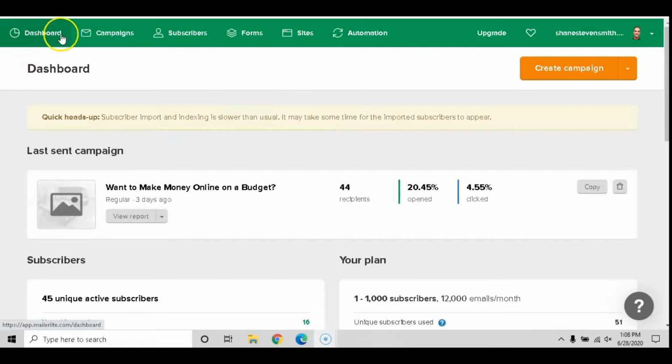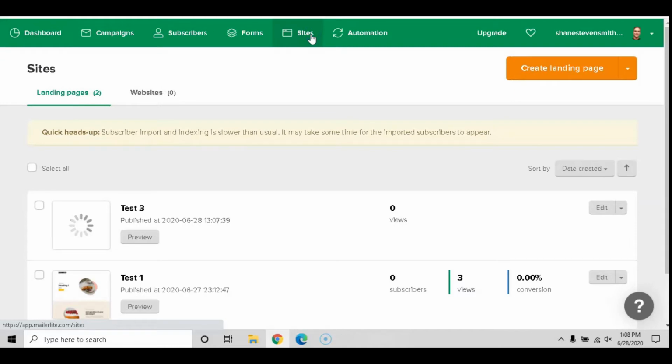After you log in, you will be on your dashboard. Just click the tab that says Sites. If you already have landing pages made, they will be there. In today's example, we will create a brand new one by clicking the orange button that says Create Landing Page. You can also click the down arrow to create a website.